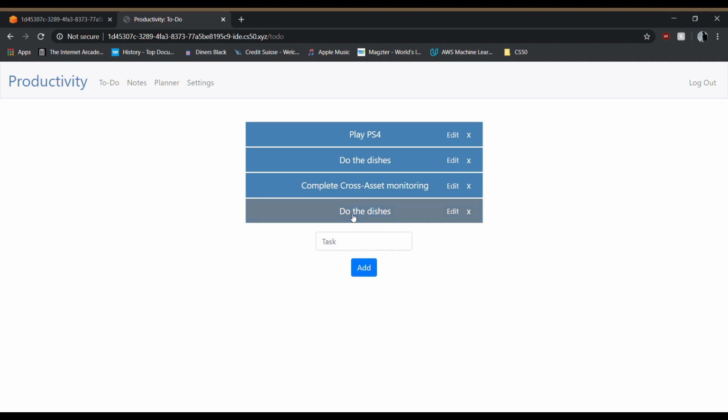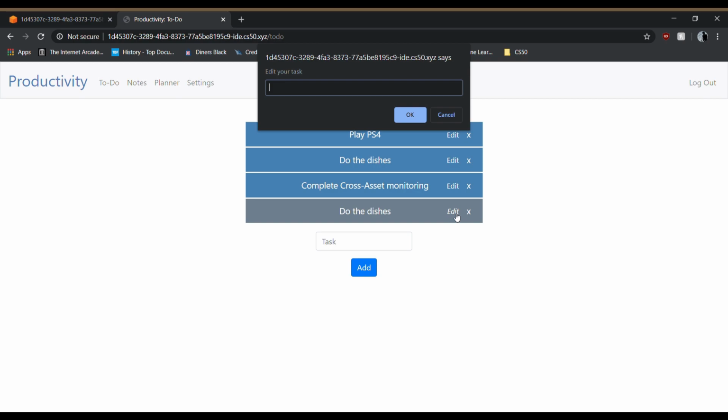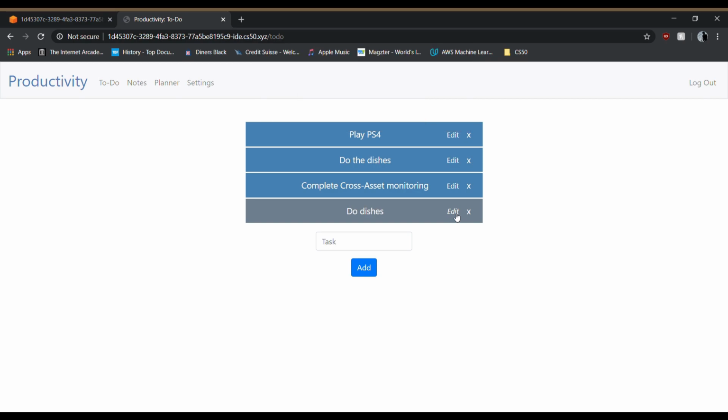Once that task is added, you can mark it complete. You can remove this check if you want to do it again, let's say. You can edit the task name if you like, and once you're done with it, you can delete it as well.